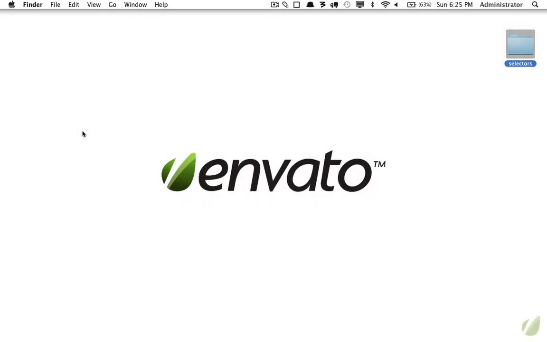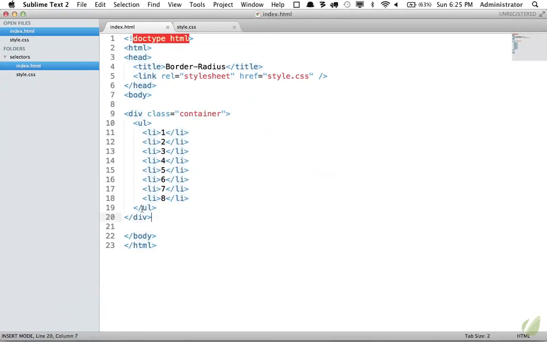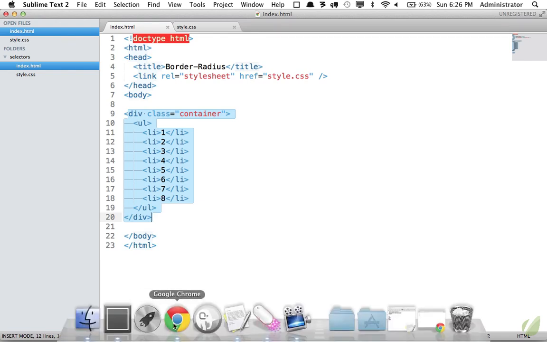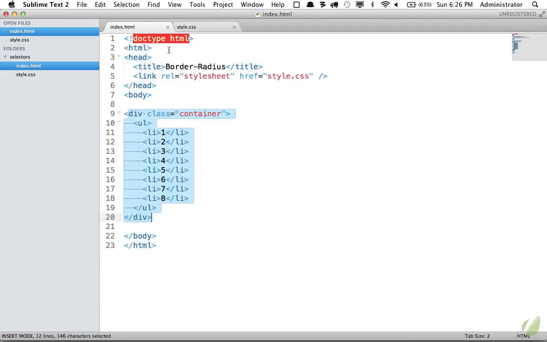Welcome back to episode 10, where we will be taking a look at selectors, CSS3 selectors, and this will allow us to target specific elements on our page without having to resort to lots of IDs and classes. So what I have right here is a container, and it contains just a numbered unordered list. If I load this in the browser, this is what we get. So let's style it very quickly.